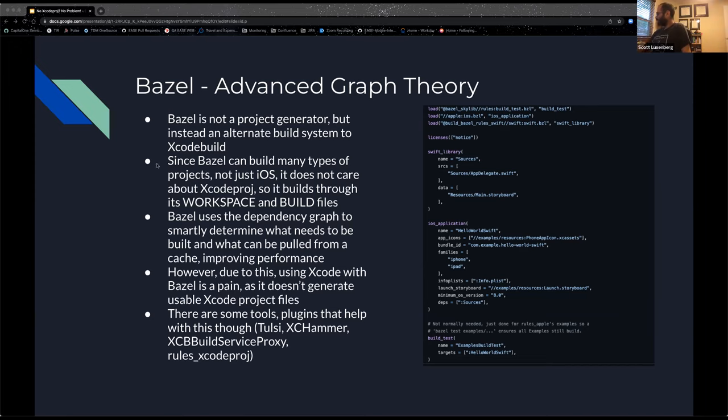And as you can see here, the language of their files is something called Starlark, which is basically an extension on top of Python. I will admit I'm not a Bazel expert. I've been learning. I have someone on my team who is our Bazel expert, and I basically expect him to tell me how Bazel works.